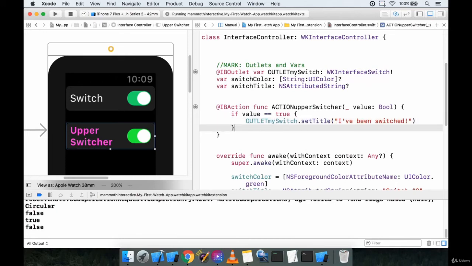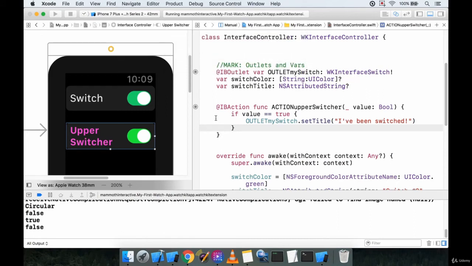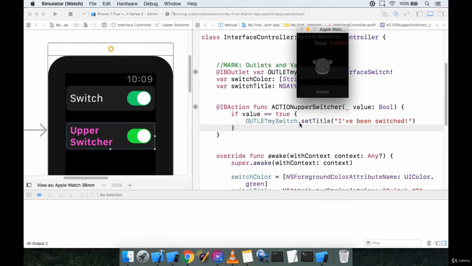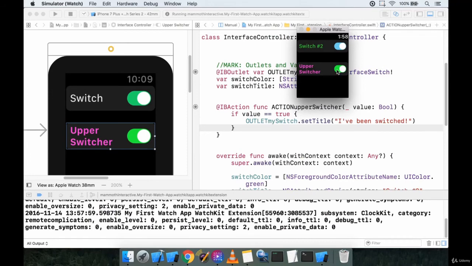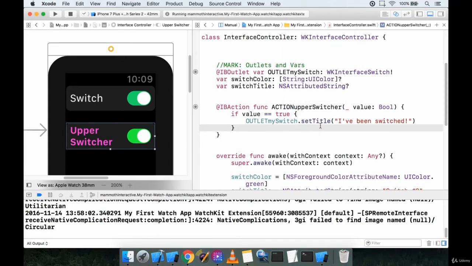Okay, now let's try this and let's just see what happens. And as usual, we're going to be building it out incrementally and learning about switches in the process. Even though I'm not affecting the upper switch by clicking on it, we can also just grab the variable and set the title on it when we run this function. So let's see what happens. Okay, so we switched it off, we switched it on again, and now it's switched to "I've been switched." Okay, so that's kind of neat.